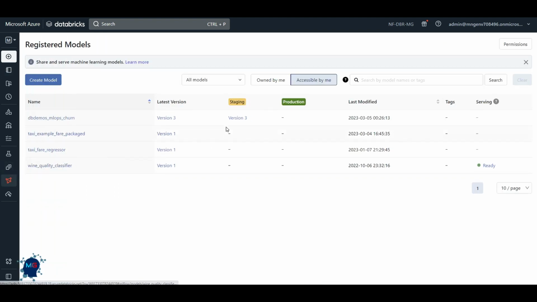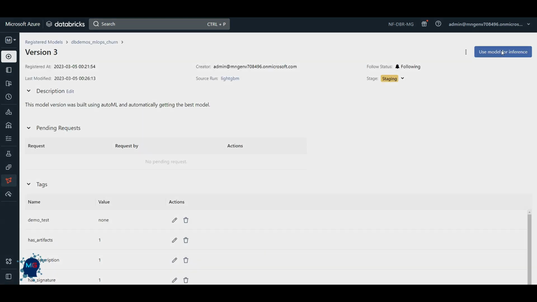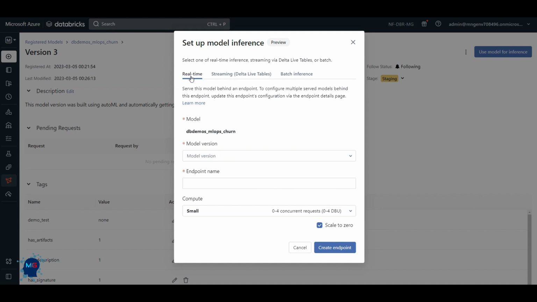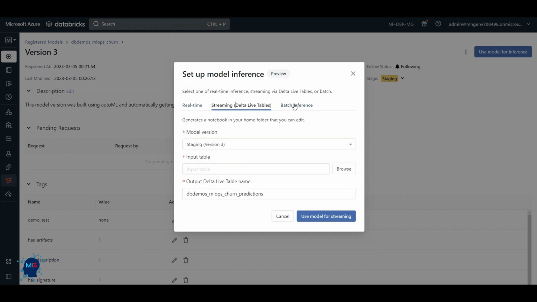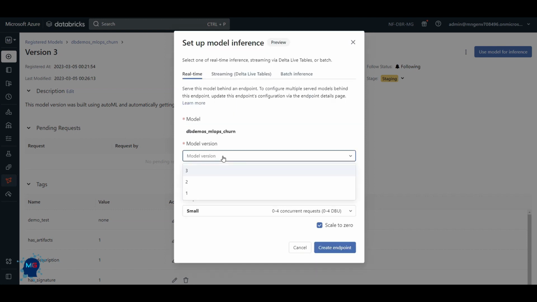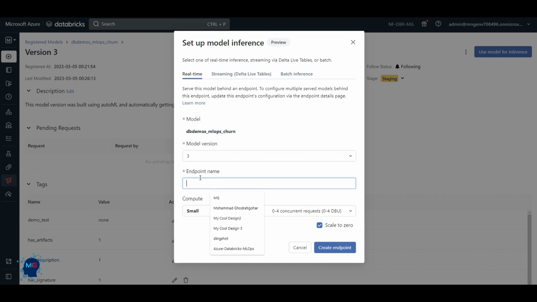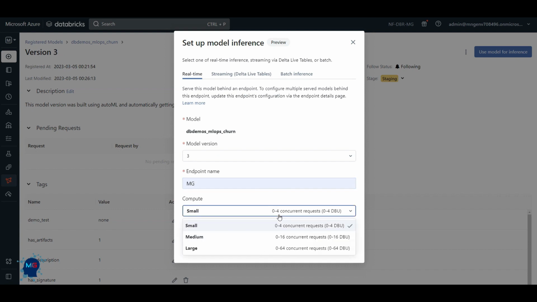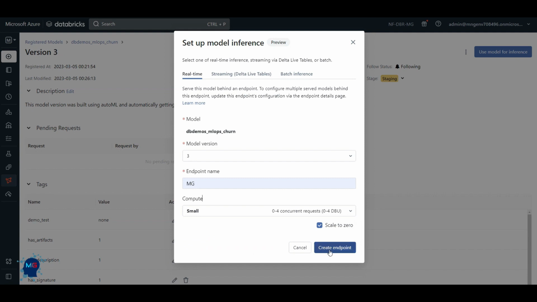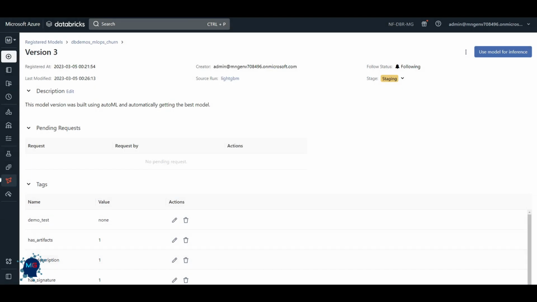If you go to the models, and let's say this is the model that you want to deploy, you can just say use model for inferencing. It asks if you want to do it real time, if you want to stream, or if you want to do batch. So for mine it was real time. This is the latest model version I'm going to create. You give a name to your endpoint, let's say MG, and you can have a maximum of 4 concurrent requests to do real-time prediction, or 16 or 64. I think I chose 4 for my endpoint, and that's it. I click on create, and it created this for me.